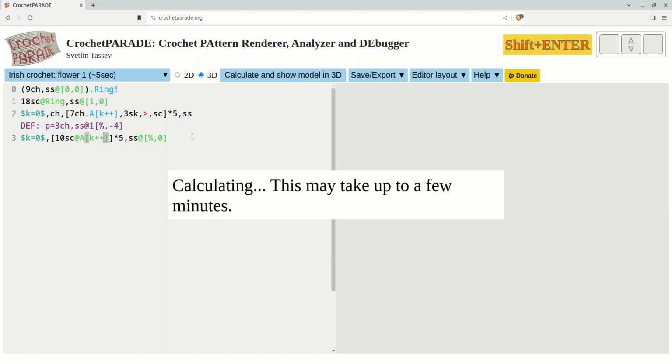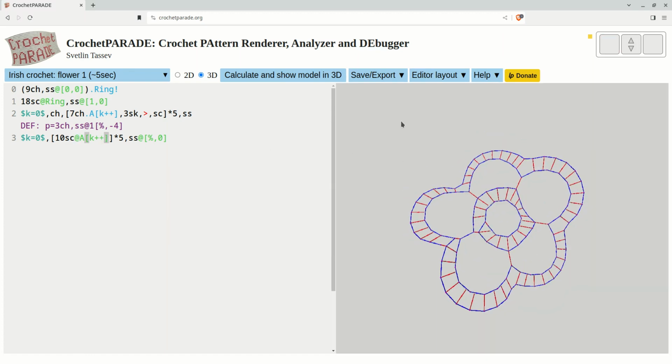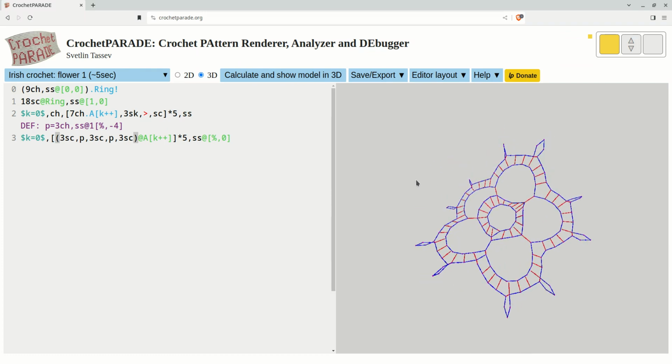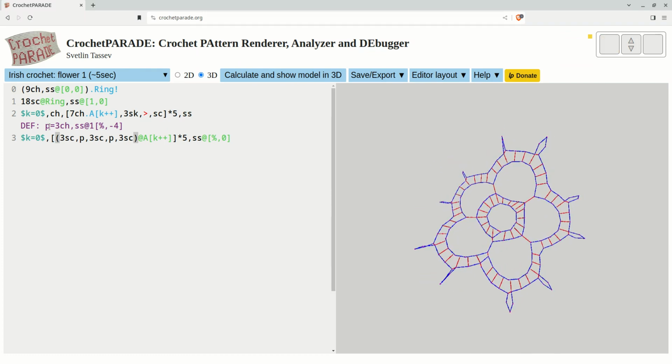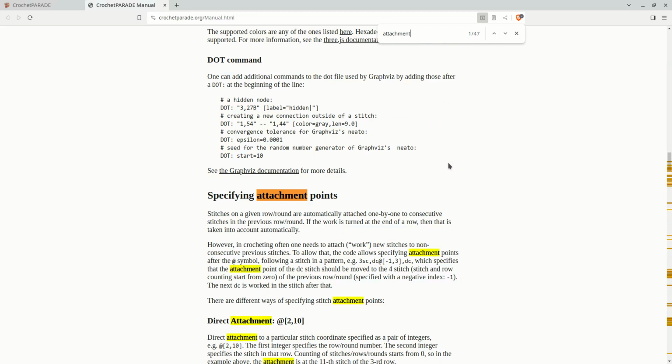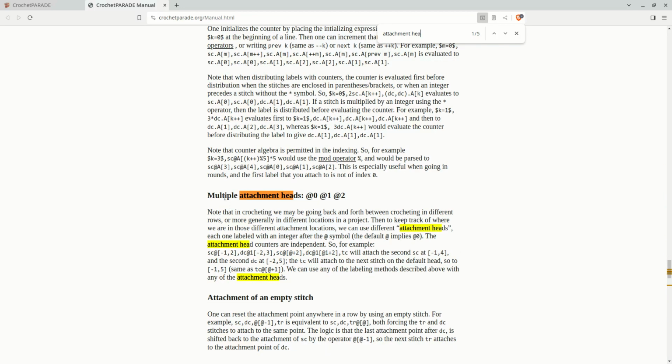Okay, let's try that. Well, I didn't use the picot stitch anywhere, so I'm going to put it right here. I'm going to do 3 single crochets, a picot stitch, 3 single crochets, a picot stitch, and then maybe another 3 single crochets. Let's try that, and there they are. If you're confused about the different attachment heads, I'm going to refer you to the manual. Search for attachment heads, and you can read about it here.